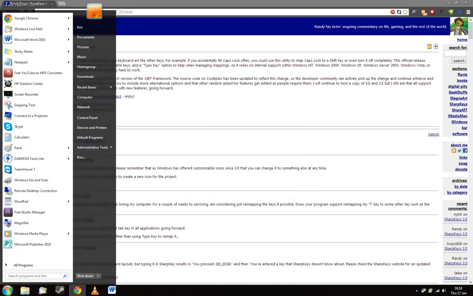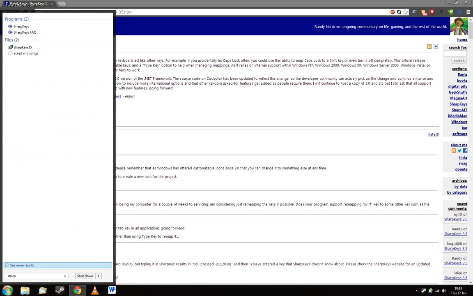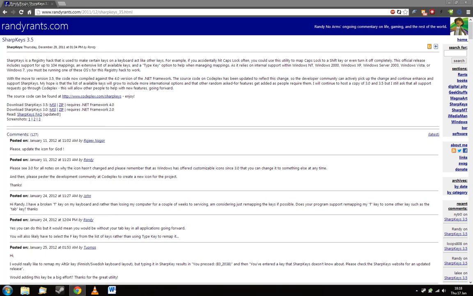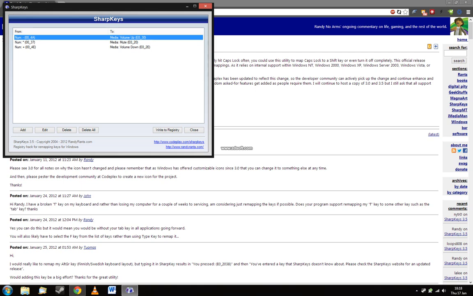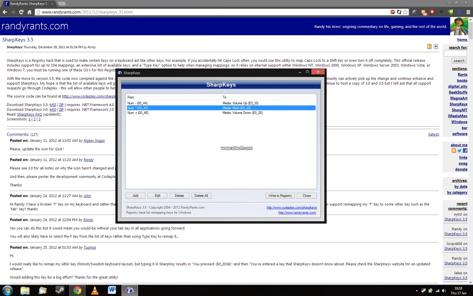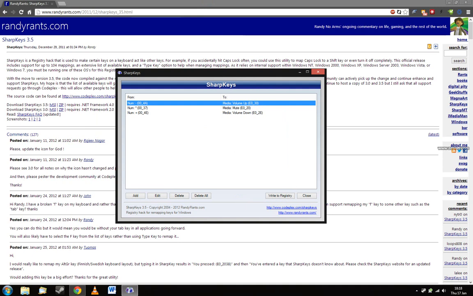So what I do, click start, type in Sharp Keys to open it, and open it. Welcome to Sharp Keys. This will run on Windows 2000, XP, 2003, Vista, 2008 or 7. I didn't know there were that many versions, but click OK. And as you can see here, I've got three keys being remapped. These are the keys on the right of my keyboard, which are the star, the minus and the plus. Basically the star on the right hand side of my keyboard is my mute button, the minus is the volume up, and the plus is the volume down.